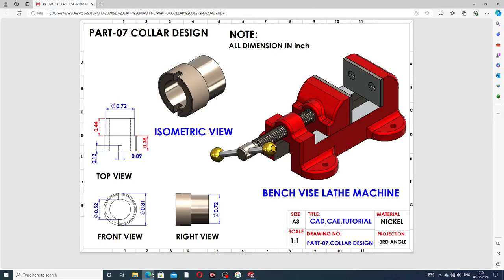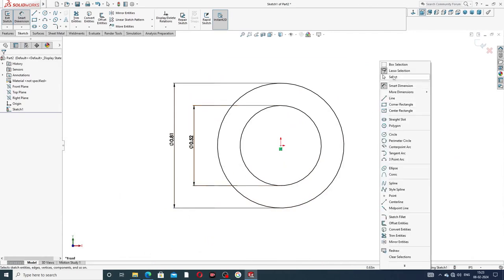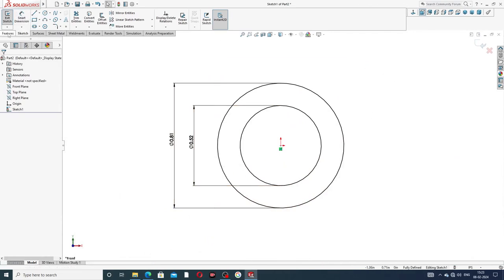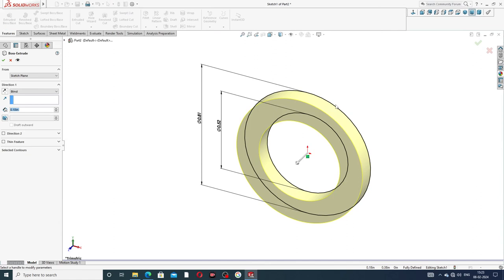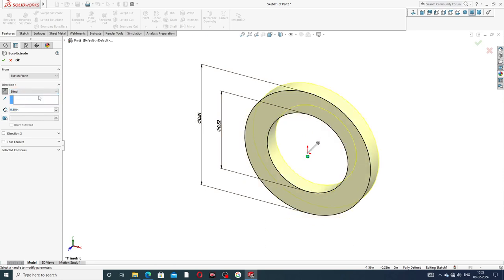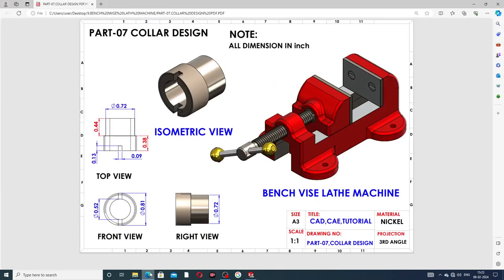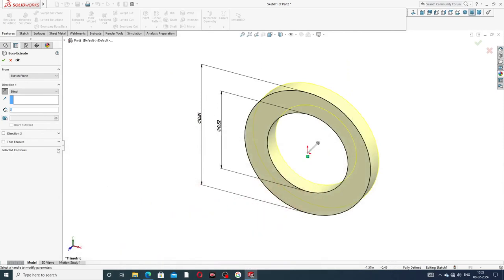Okay, all is perfect. 0.81 inch and 0.52 inch. Okay, all is perfect. And going to this extrude boss, the direction is reverse. Okay, and the thickness is 0.38 inch.